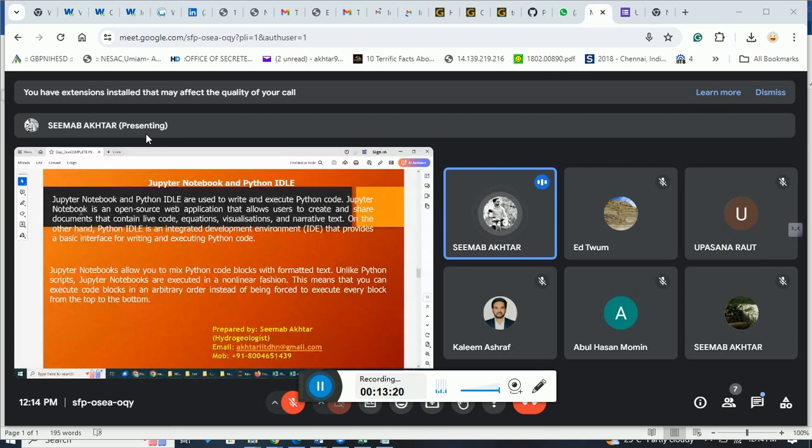Jupyter Notebook and Python IDE are used to write and execute Python code. Jupyter Notebook is an open source web application that allows users to create and share documents that contain live code, equations, visualizations, and narrative text. On the other hand, a Python IDE is an integrated development environment that provides a basic interface for writing and executing Python code. Now we'll see some features of Jupyter Notebook.